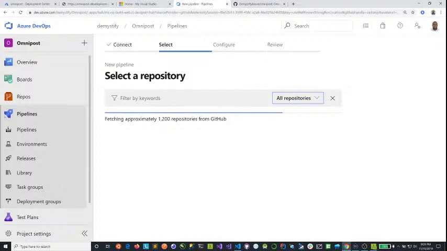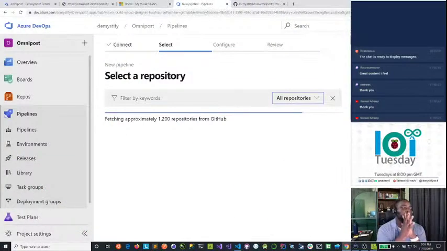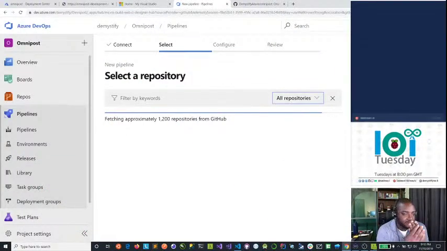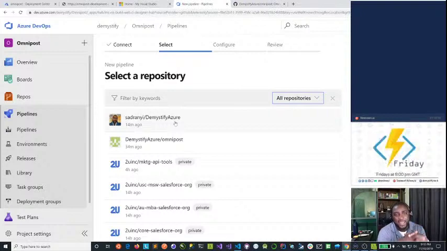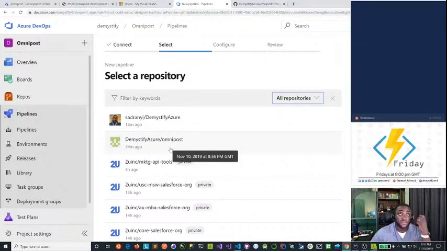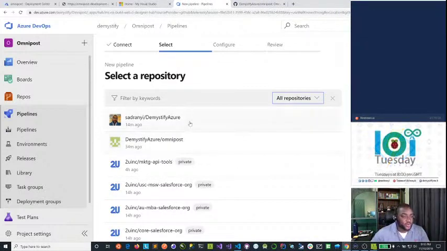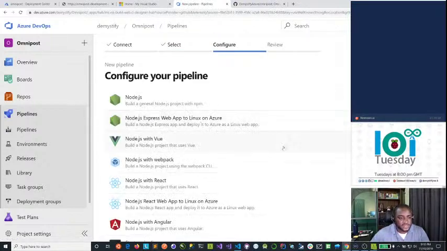Yep, and don't forget Tuesdays I do IoT stuff, IoT Tuesday. On Friday is Functions Friday, and then today I kind of go through stuff that I'm working on, and for the next couple of sessions we're trying to build an OmniPost application, right? So let's open this and see what we have here.